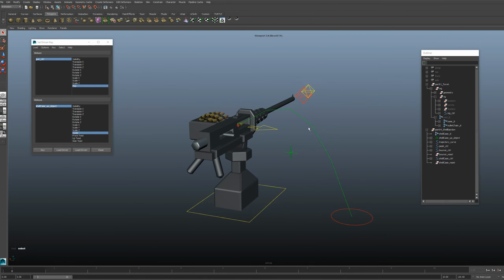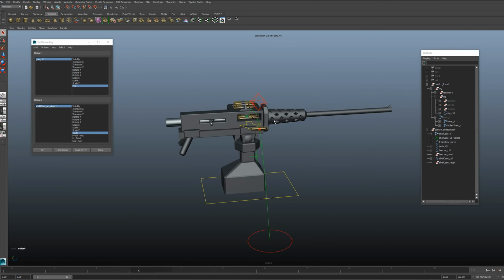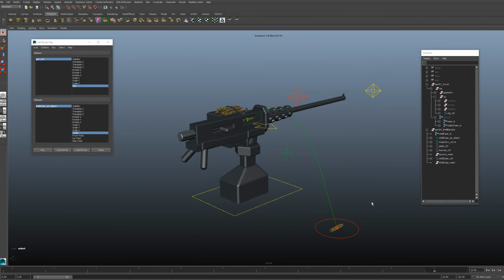All we need to do now is just add some spin to this and set up this whole control here so we can move the shell casing. So let's do that right now.